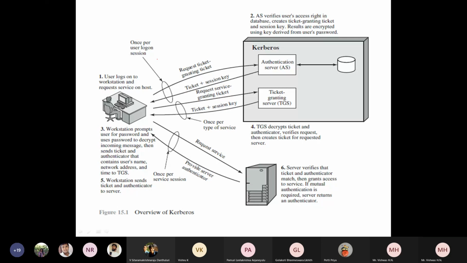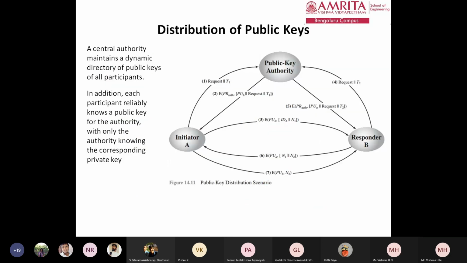Okay, so this diagram will also help you understand the Kerberos system better, students. As I said, under Kerberos there are two servers: the authentication server and the ticket granting server. The authentication server is associated with a database of all the clients. Is that clear? How the distribution of public keys happens is also clearly given in this diagram. I want you to go through this, and we will be discussing it again later.